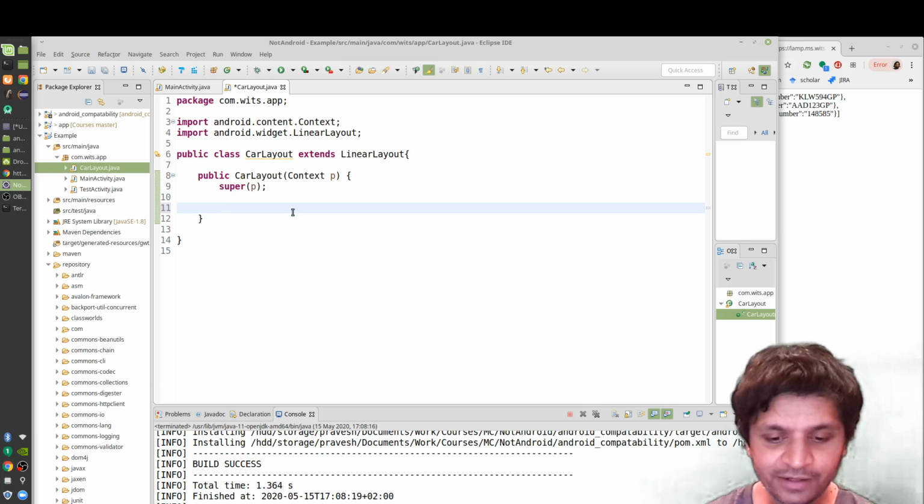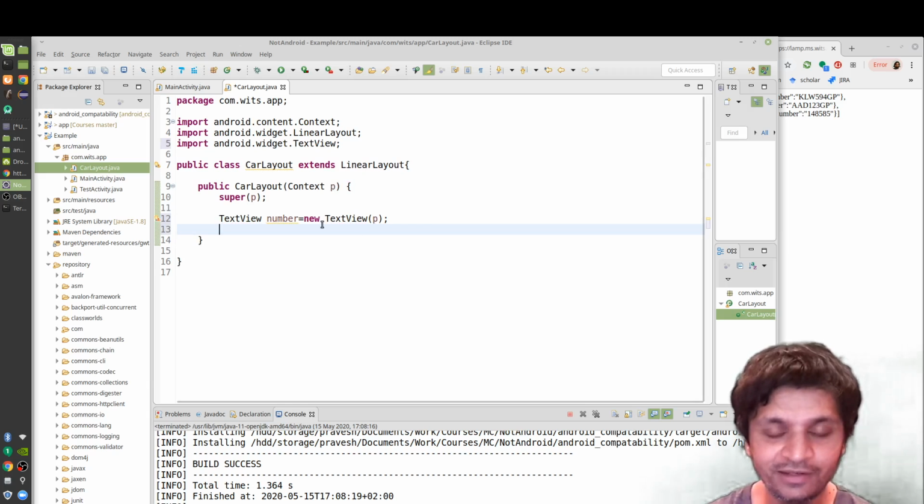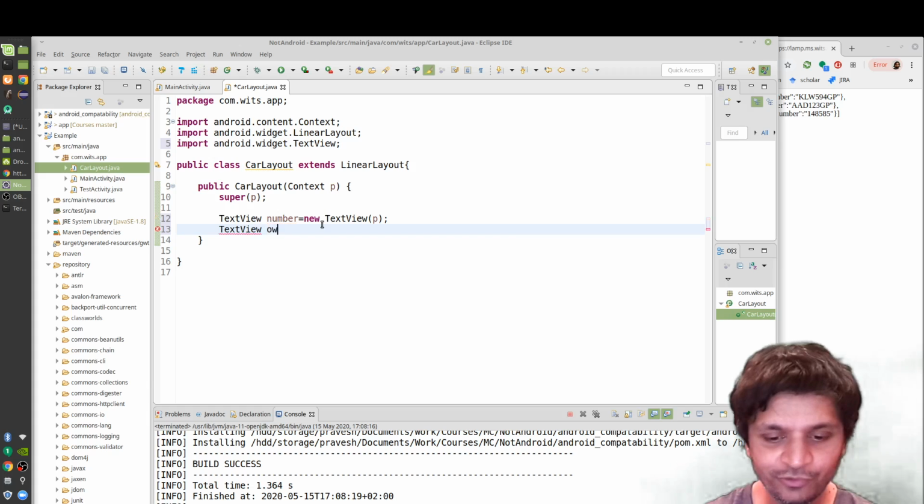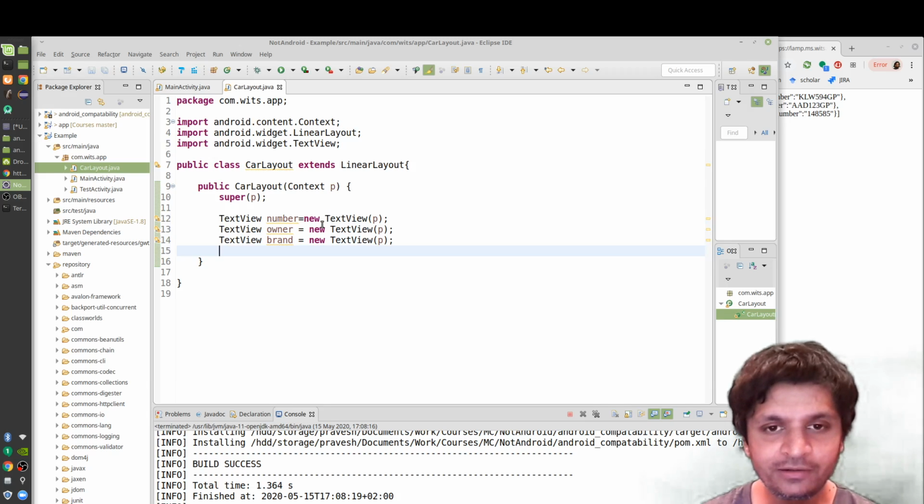So what I know is I want to create these text views for the various items. So maybe the first thing I'm going to show on the left is the license plate number, right? So I'm going to say text view number equals new text view P. So I can't say this anymore, but because the constructor has a link to the linear layout, I can send that in, right? Maybe I make another text view for the owner, and another one for the brand. Let's try that. Brand equals new text view P.